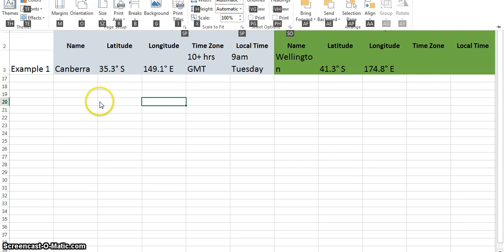Hi guys, this is the first example for time zones and calculations using time zones.